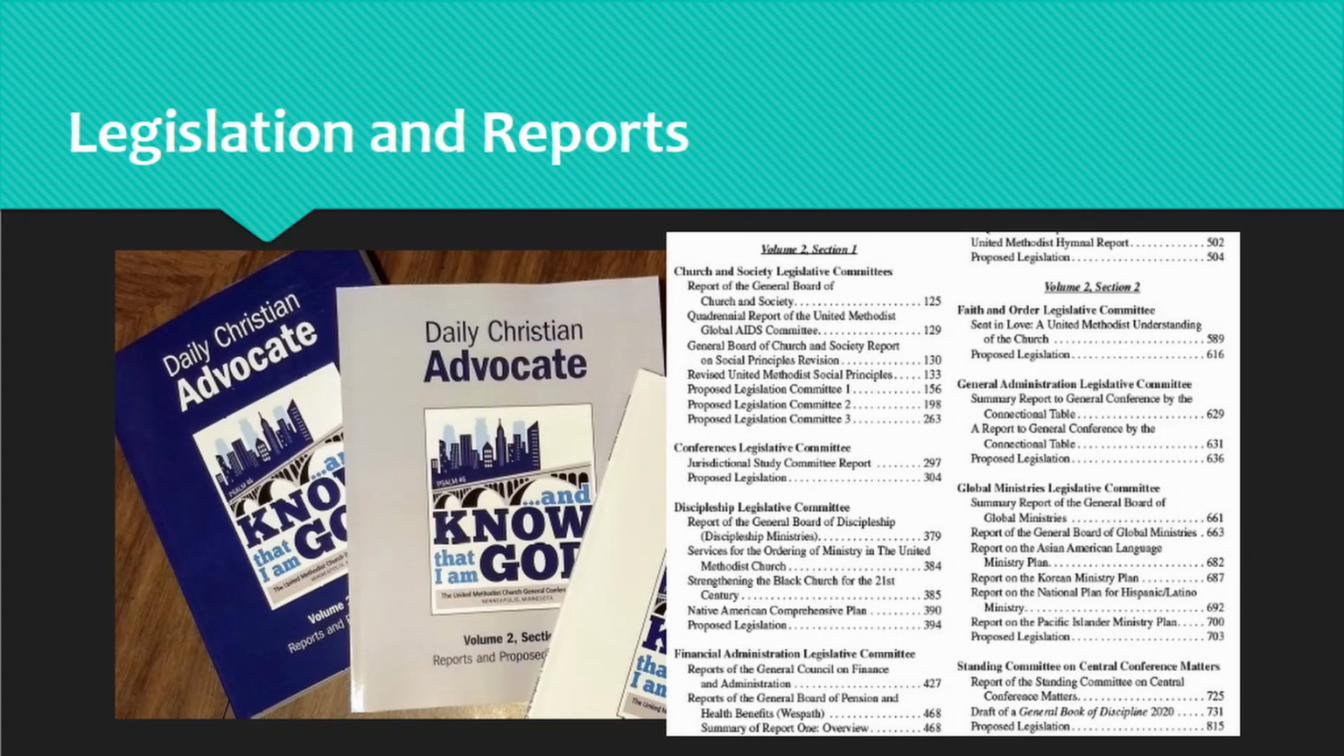Volume 2 is much larger, so it comes in 2 sections. It contains the legislation submitted to General Conference before the printing deadline, organized by which legislative committee will receive it. Volume 2 also contains reports submitted by official boards and committees of the United Methodist Church. Each report is grouped under the legislative committee that handles related legislation. Volume 3 is the quadrennial report from the General Council on Finance and Administration. It used to be printed and shipped with the first 2 volumes, but for 2020 it will be online only and available by the beginning of General Conference.